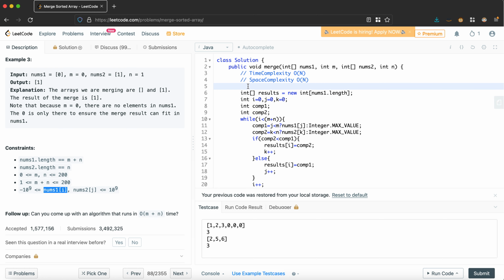Okay, so I have the code already written out to save time for you guys. And what exactly am I doing in this? We know that nums.length is m plus n because it contains the placeholders for the rest of the elements. So I'm creating a results array. Straight away, the space complexity is going to be O(n) here, and n in this case is m plus n.